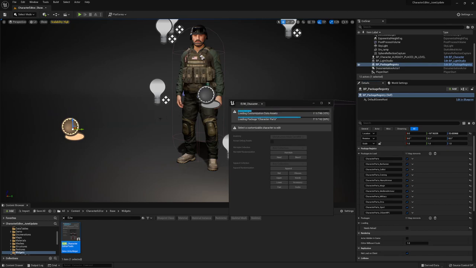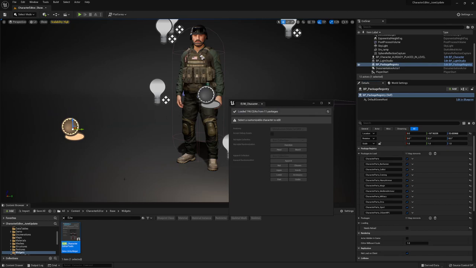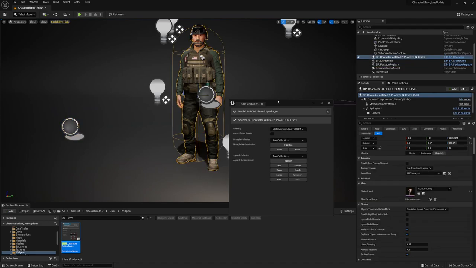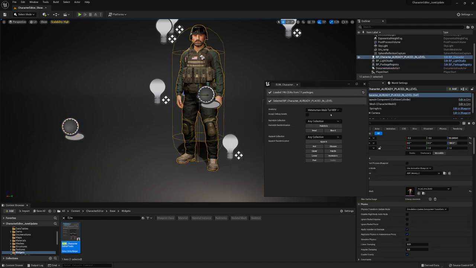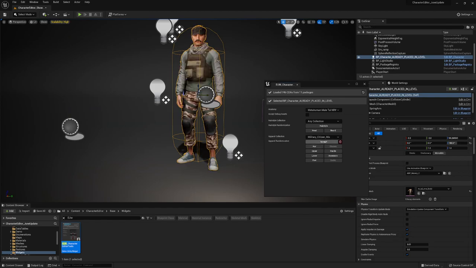Okay, so if you go to load CDAs, it collects all the required data. Here's the instruction: select a customizable character to edit. We're going to select our character editor. It is right now set to anatomy, metahuman, male, tall, normal weight. Apparel type, go to military, citizen, mixed. And if you hit the apparel button, everything gets randomized.